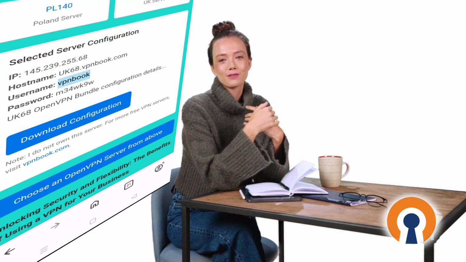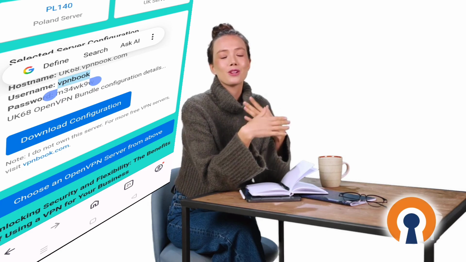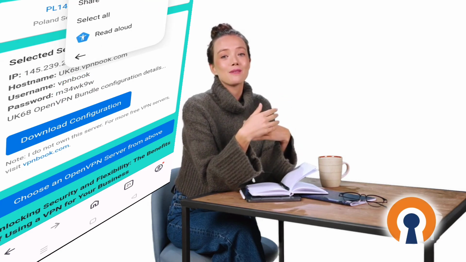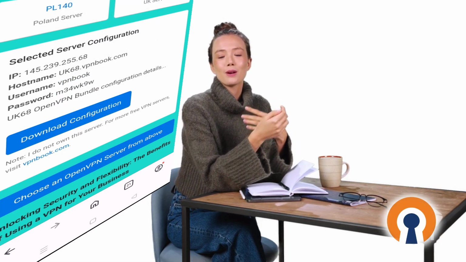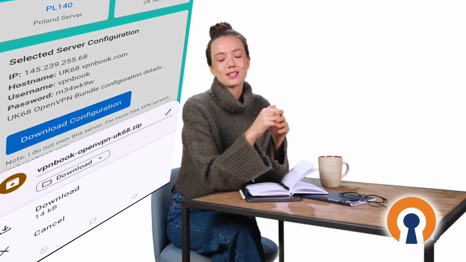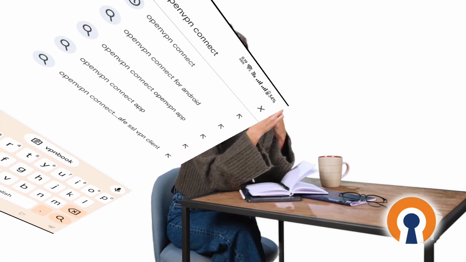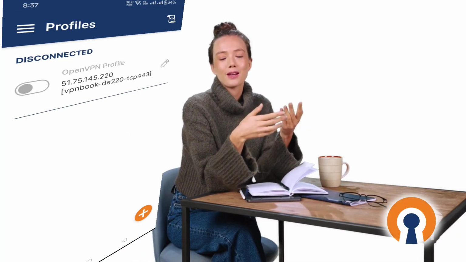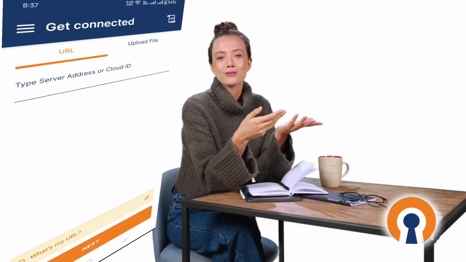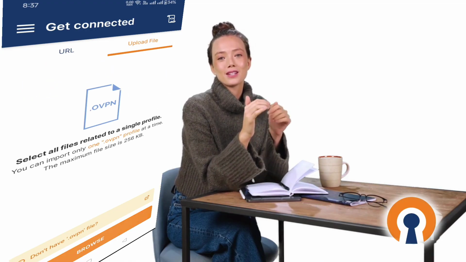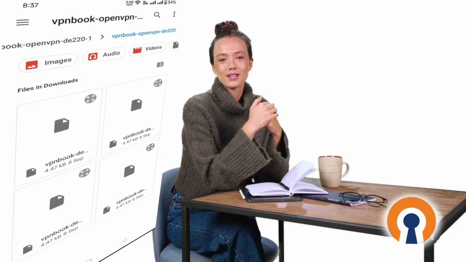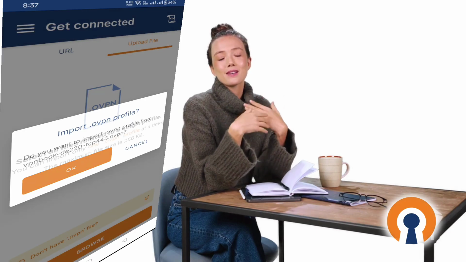Now, let's move to the OpenVPN Connect app. Go to the Google Play Store, search for OpenVPN Connect, and install it if you haven't already. Once the installation is complete, open the app. On the home screen, you'll see 2 options, URL and Upload File. Tap on Upload File, then click the Browse button. Navigate to your Downloads folder, locate the extracted OpenVPN config file, and select it.